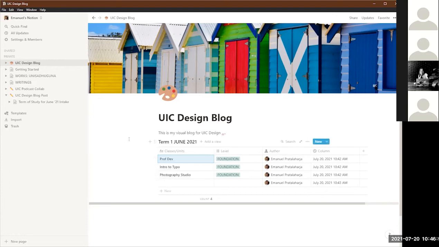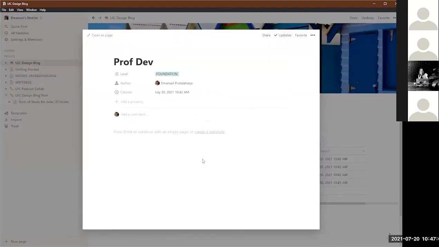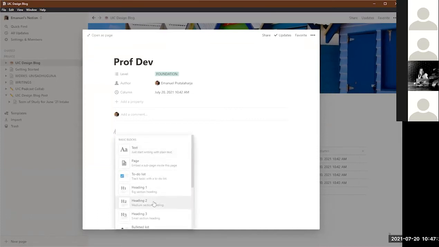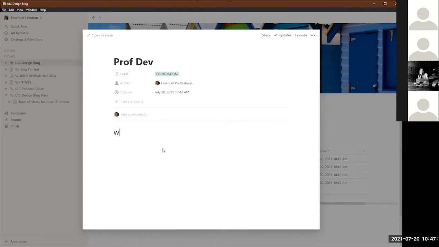Now that's a good point. So when you double click in here, misalnya class professional development, it will direct you to another page. So this is the content of your blog. Nah, jadi bisa dimulai dari sini. Okay, class, misalnya text. Kan memang cuma mau text kan? Text, heading 2. Week 1. What did you learn on week 1, guys?